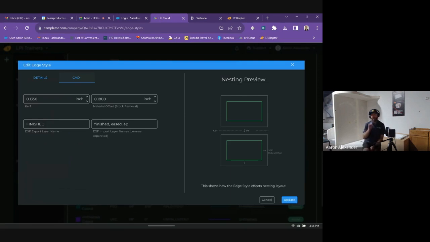All right, because now I got kerf and I got material offset, right? So kerf is the gap it's going to put in between the overcuts to make sure that we do not cut our finished edge when we go to nest these things. It's got enough material, right? Let's say a saw blade removes an eighth inch of material, right? So right there, we got the kerf set at eighth inch.